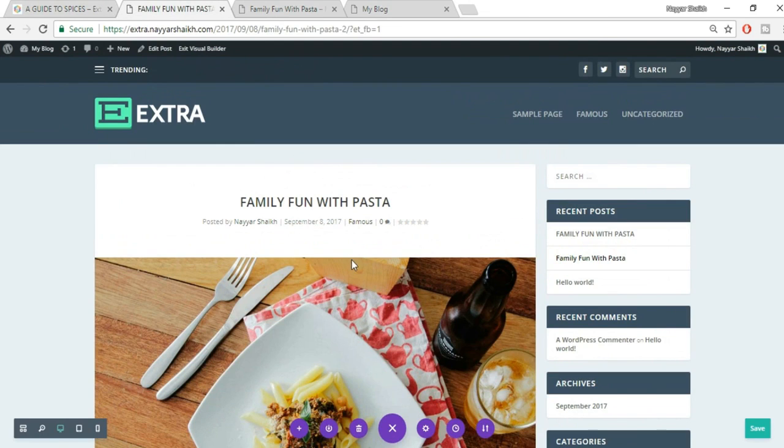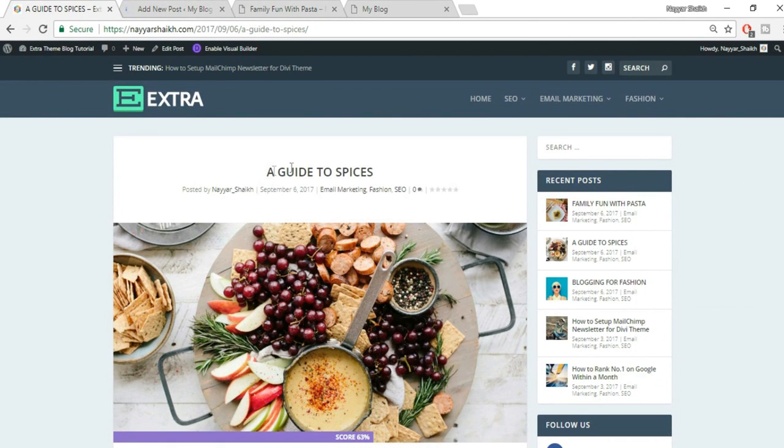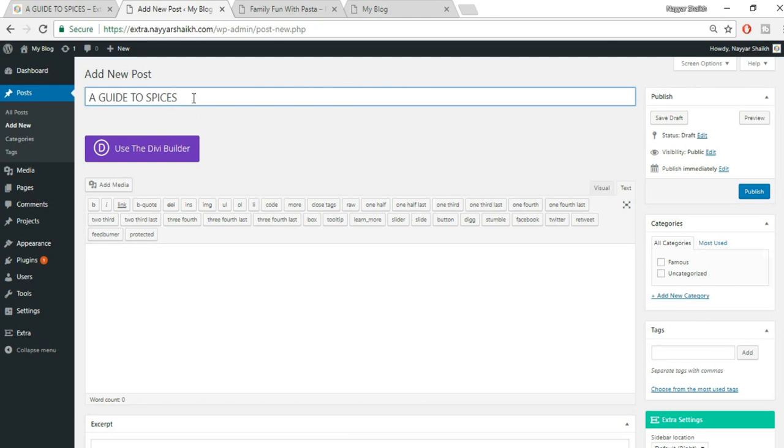Okay, so again come back to your website and here you have this option which says new. Okay, so hover that and select post. So from here also you can add new post, new pages, and so on. Now let's see the title. A title says a guide to spices. So paste in this title, a guide to spices.